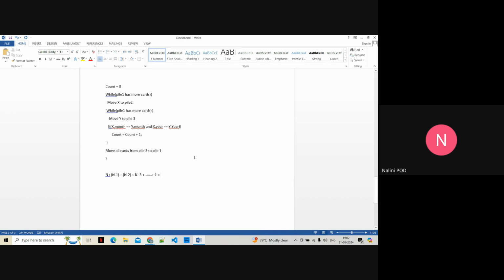It is n into n plus 1 by 2, no? What is our n here? N is nothing but n minus 1. N minus 1 numbers we have here. So it is n minus 1 into n minus 1 plus 1 by 2, that is n into n minus 1 by 2 we will get. So the total number of comparisons is like this.